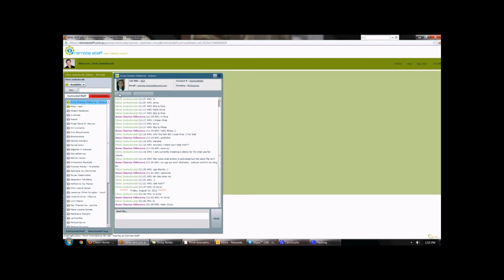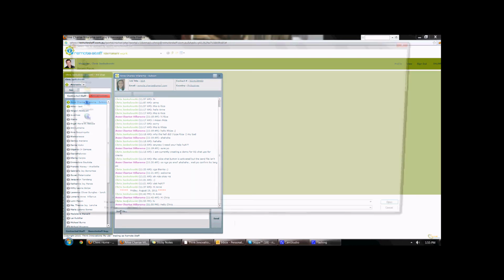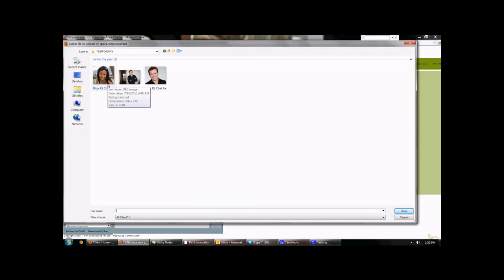Hello. Now, if you want to send a file to your staff, all you have to do is to click send file, select the file that you want to send, and she should be able to receive it.